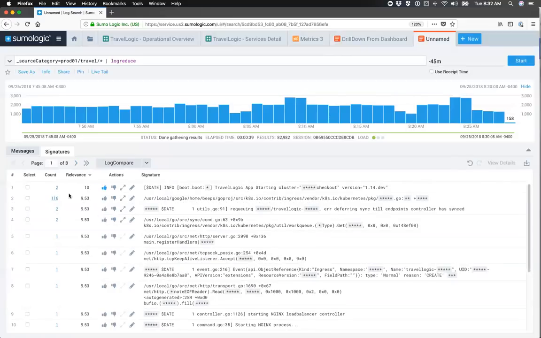Or even with relevance, I can look at messages that are relevant. Look at this one in particular. Here is one that only happened twice, and in terms of relevance, it's high, and it says Travelodge app starting cluster, something, something, checkout. Oh, this is meaningful because remember I was looking for checkout stuff. And here's the culprit. It's showing me that I deployed, or someone deployed, version 1.14.dev. So if this is a production environment, this is pretty bad, right? Because we deployed development code into that production environment.